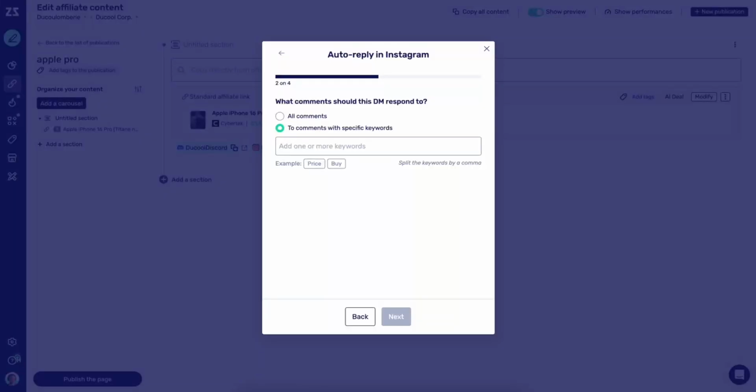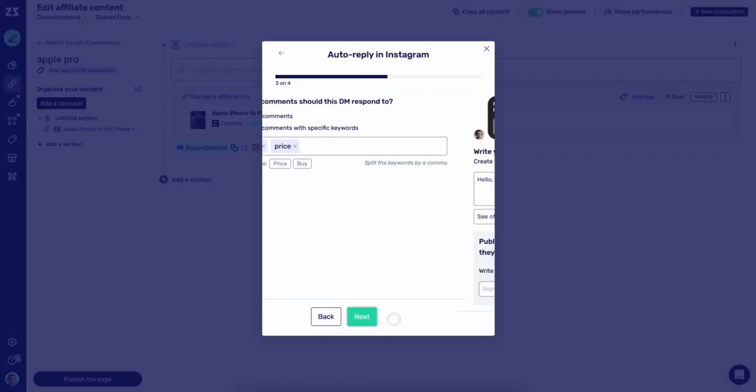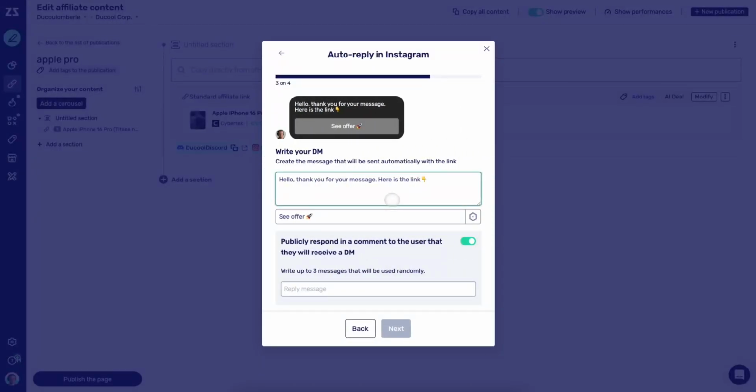Then choose which comment will trigger the direct message: all comments, or comments with a specific keyword, like link or price. Customize the message that will be sent to the user. Write up to 3 messages that will be sent to the user publicly.